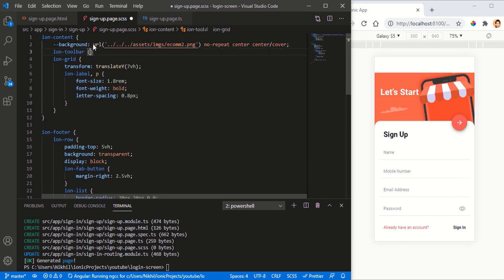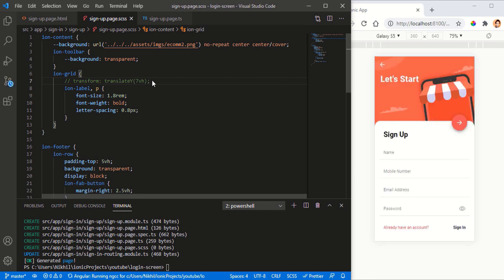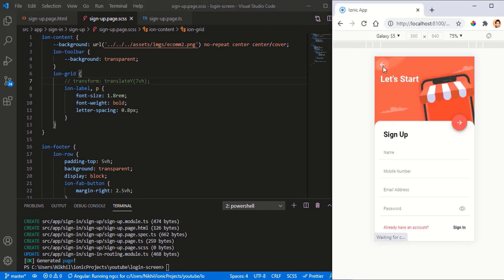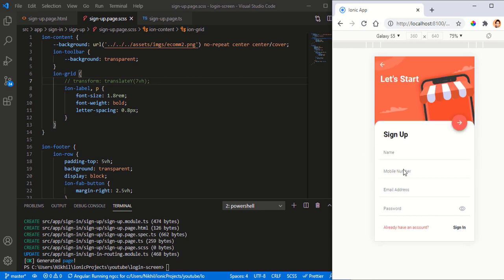Let's design a bit. So I'll pass background to transparent to my ion toolbar, and we can see the back button now. Alright, now even I will comment my transform in my ion grid, and we can see the design nicely. Now if I click on the back button, I'm getting redirected to the sign in page. If I click on sign up, I'm getting redirected to the sign up page.